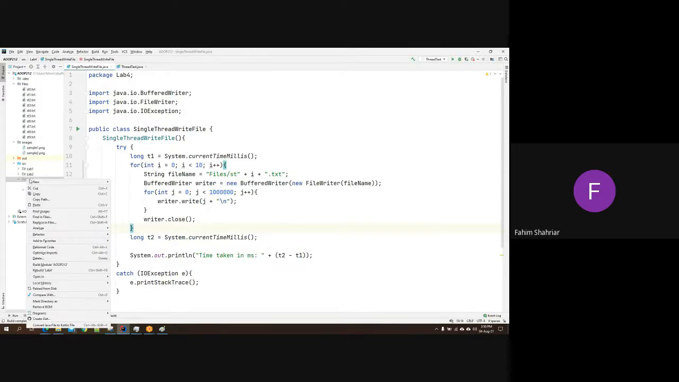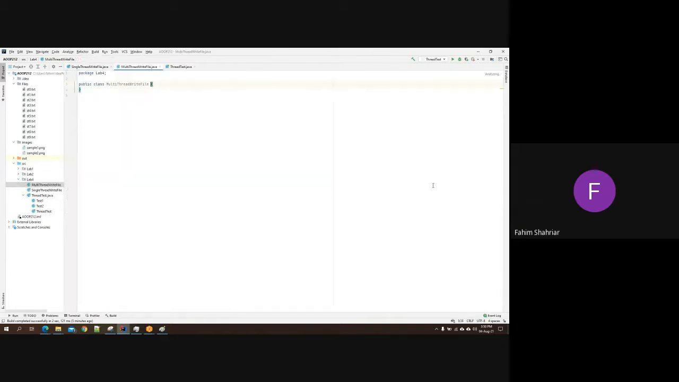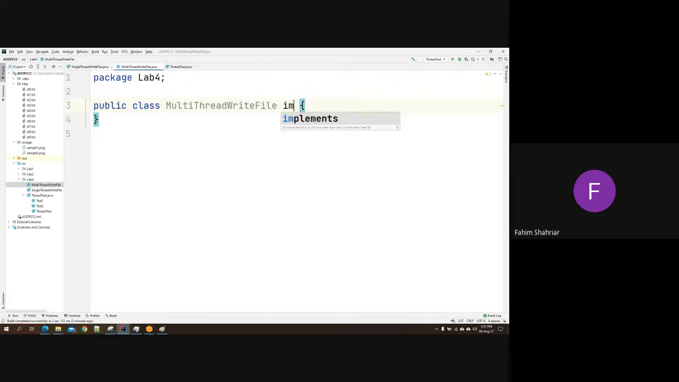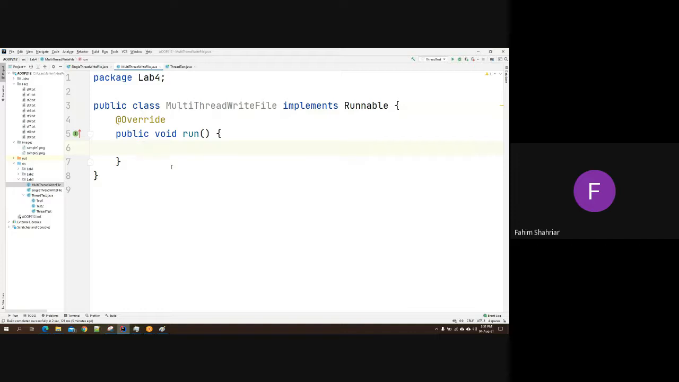So now I will do that or create that class using threads. So I will create a new Java class, call it MultiThreadWriteFile. It should implement Runnable. Inside it, we have our run method. Okay. Now, which file will this run method write to?